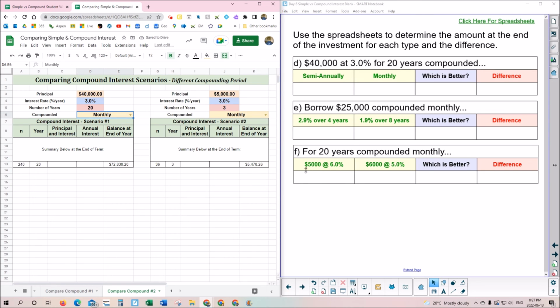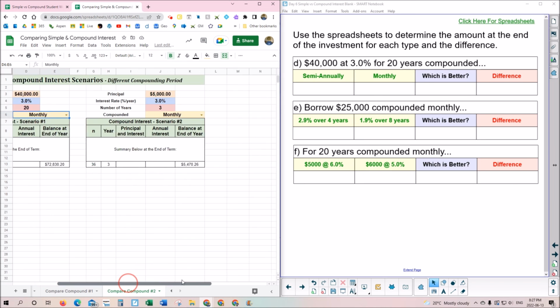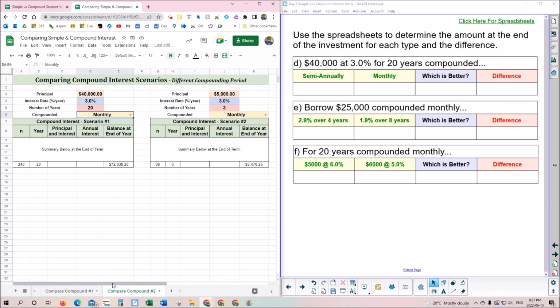And then new interest rates, again, 5,000 at 6%, less money, more interest. More money, less interest. I wonder which one's better. And you'll have to do the subtraction. You have to use your calculator to do the difference on this, because this one doesn't show you the difference between the two.